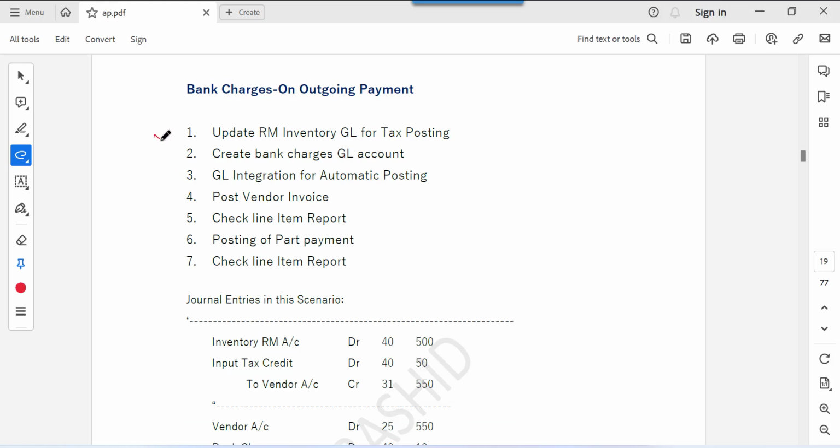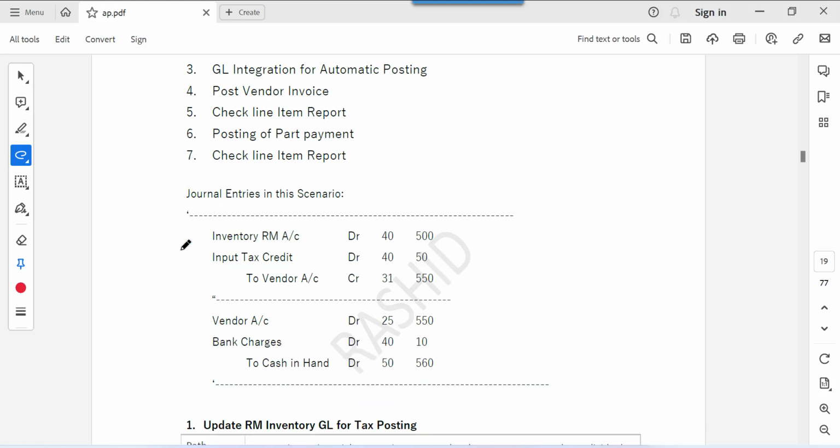These are the steps we are going to simulate one by one, up to 7. This is the general entry we are going to post for simulation. This entry will be posted from F-43 since it is a vendor invoice. This is for payment. I added one point here, input tax credit, because we did the configuration for taxes on sales and purchase. So we are using this tax code.